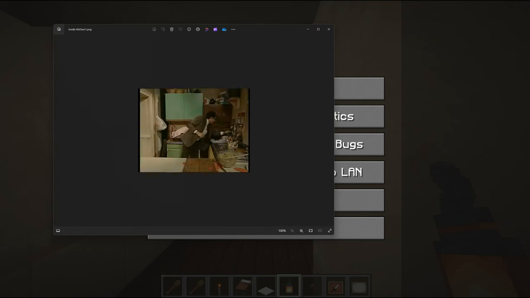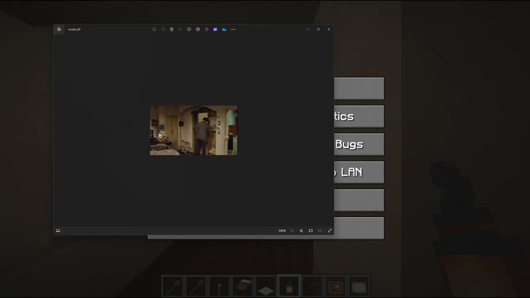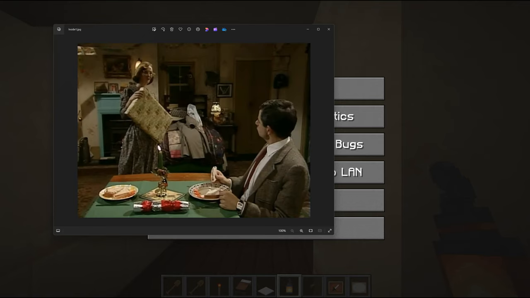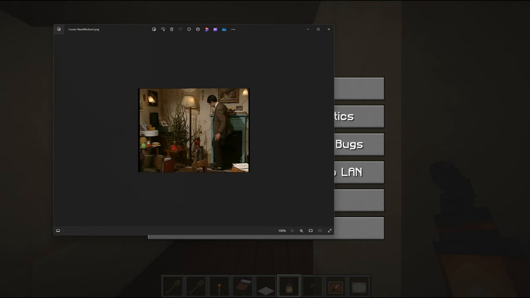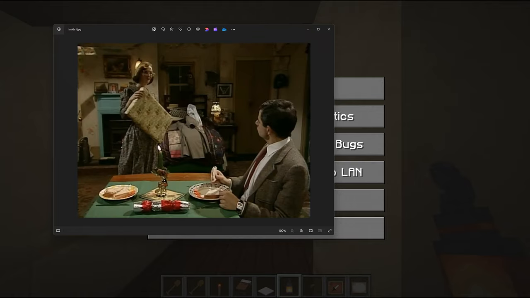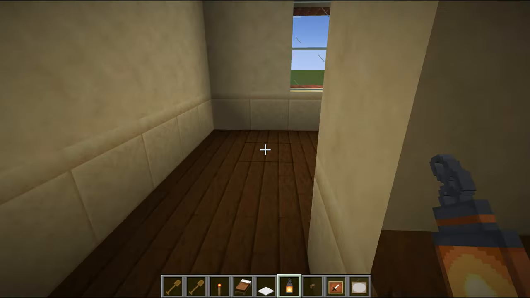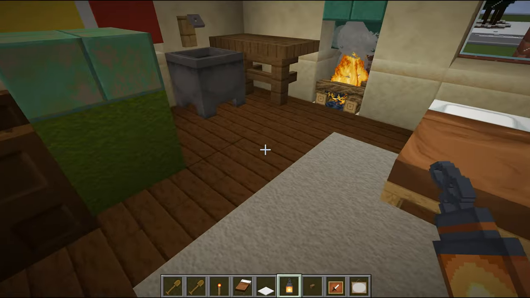Do I even have a photo of that? I don't know if I actually do. Oh yeah, see, that's the table we made. Oh yeah, I completely forgot I have to put the Christmas tree in here. Hold on. We need to put a Christmas tree in here.